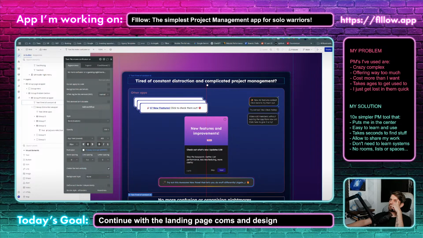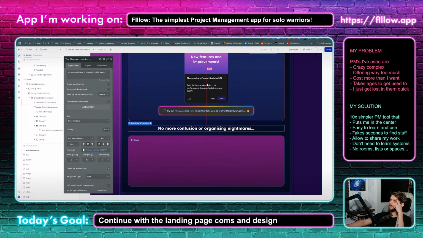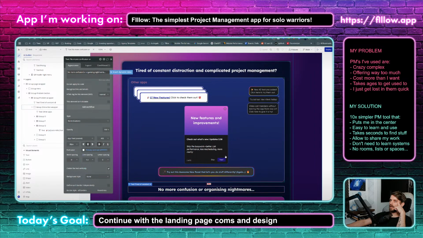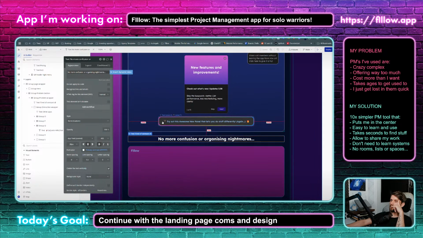Tired of constant distraction and complicated project management. No more confusion. Organizing nightmares. There's a third thing missing here that aligns with this. Endless features or organizing nightmares.